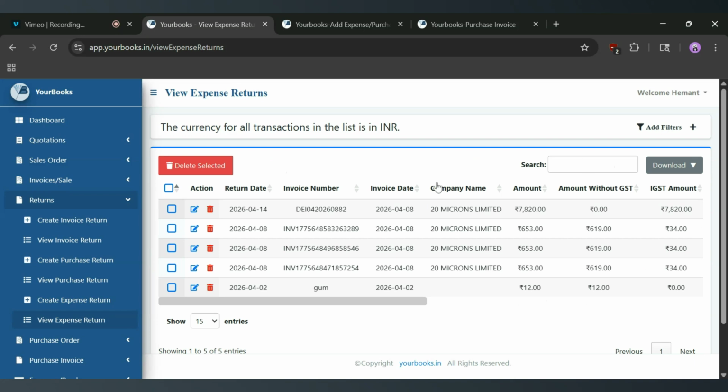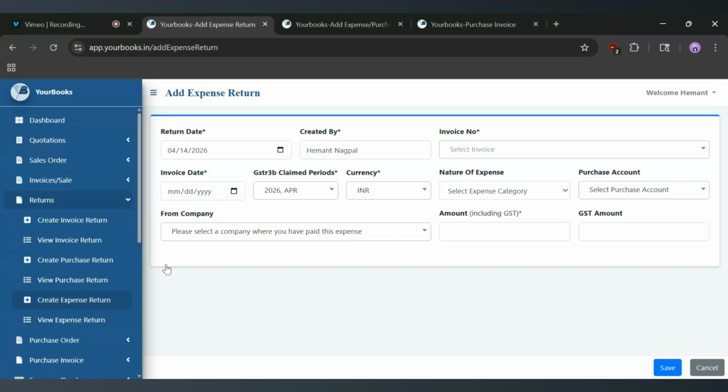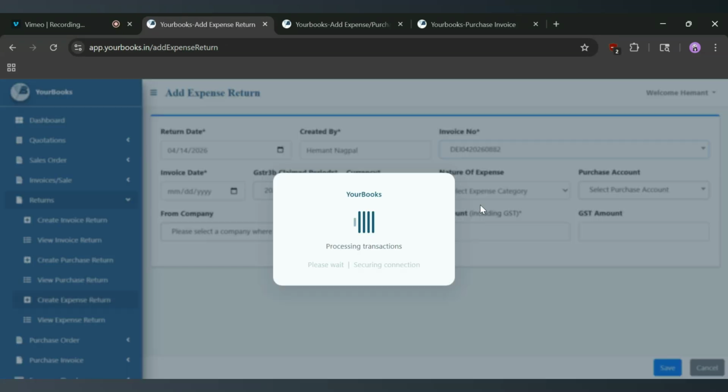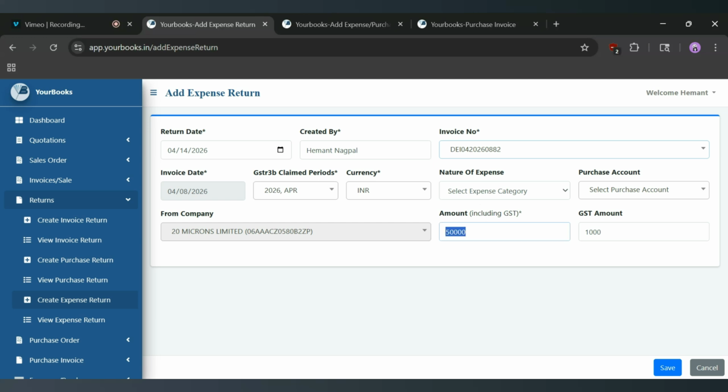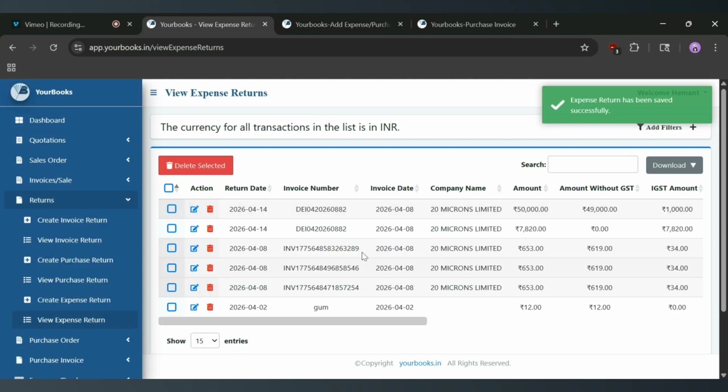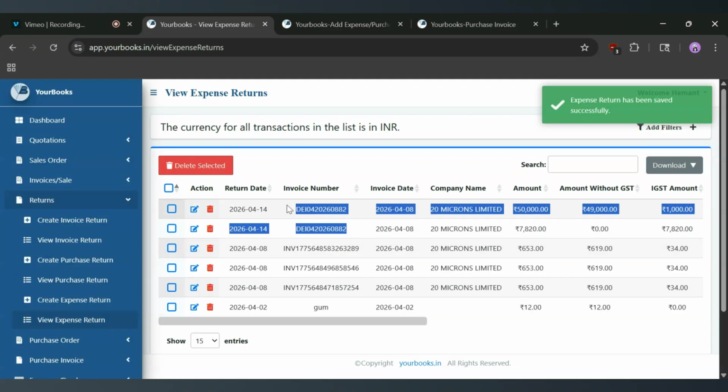So now, as you know that we have created a partial expense return for this invoice, let's go back to the Create Expense Return page and select this invoice again. And you see now the amount is changed, right? Last time we saved it for 7,820. Right now we have 50,000 still remaining. So we're going to save this expense return for the remaining amount. And now I have fully created an expense return for this particular invoice.